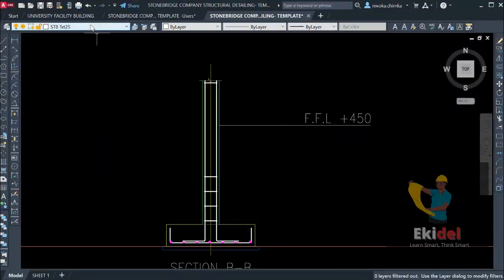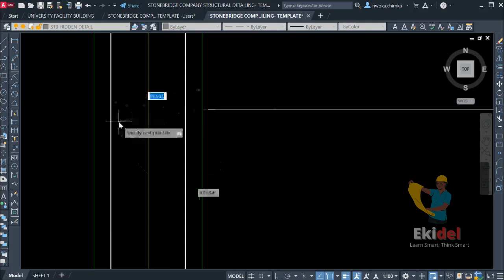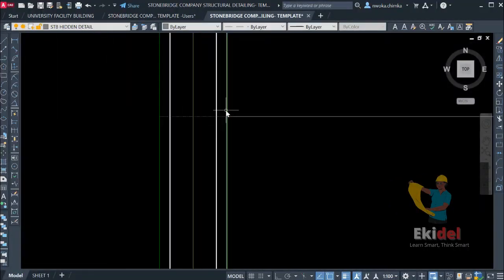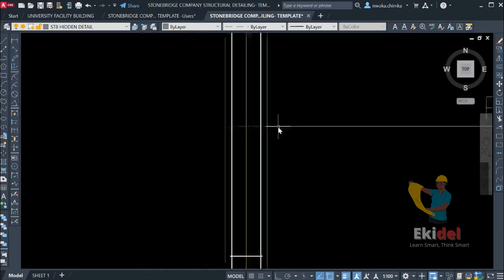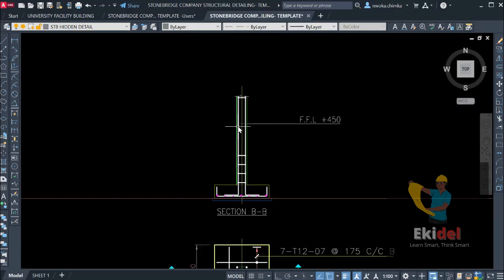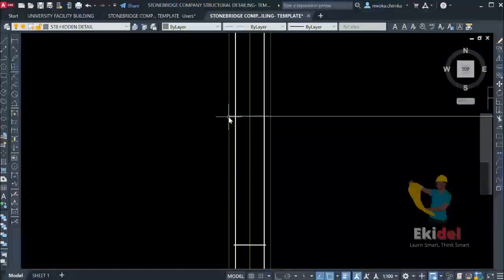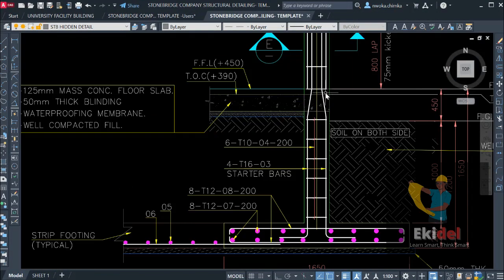Then I'll activate stone bridge hidden detail and extend this line into this place, but it will have to show as hidden detail because inside here is a column, so you cannot find another line entering into the column. It will show as hidden detail into this column. So from here, let us check on the next. What do we have next?